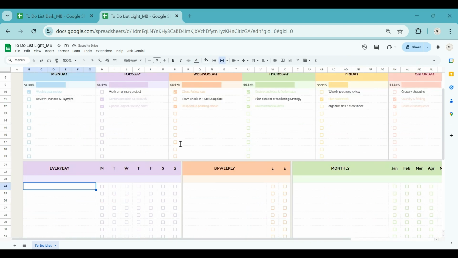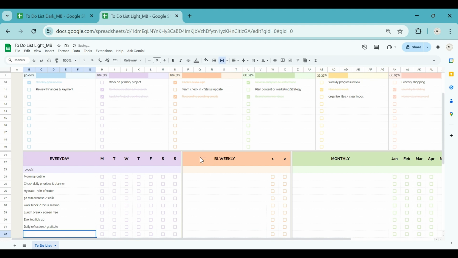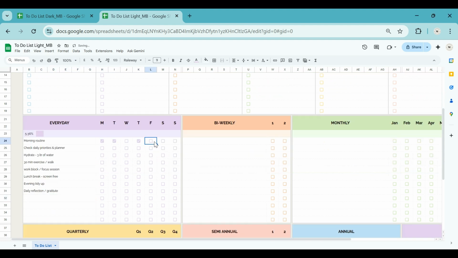Here we enter tasks we repeat every single day. I'll start with morning routine. Then I'll add check daily priorities and planner. Next, I'll type hydrate 2 to 3 liters of water. And continuing with 30-minute exercise/walk, work block/focus session, lunch break, screen-free, evening tidy-up, daily reflection/gratitude. When you finish entering your daily tasks, go ahead and check the box for the day as you complete it, and simply uncheck them at the start of each new week.